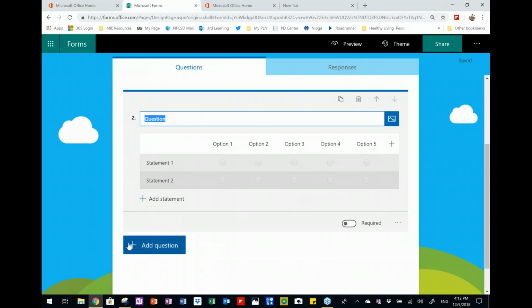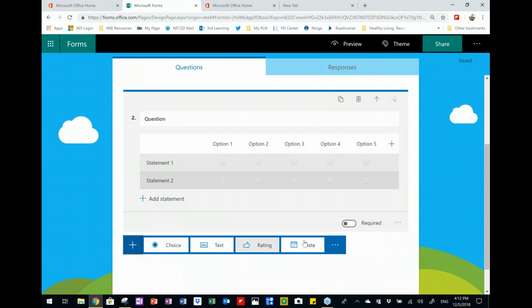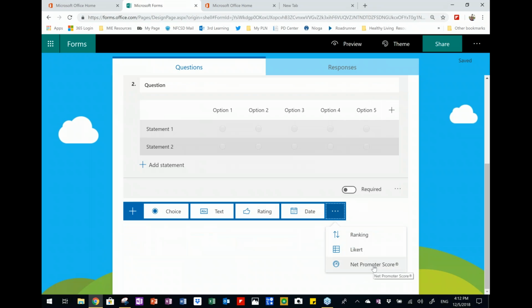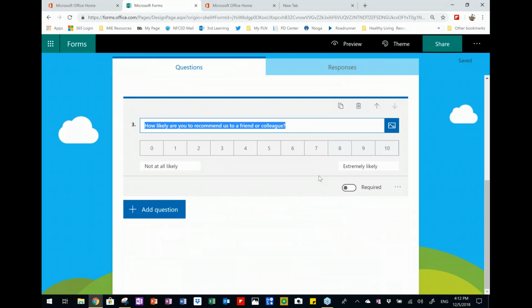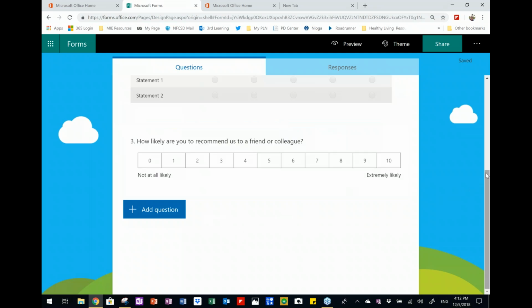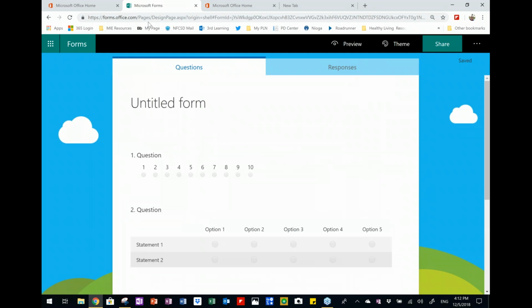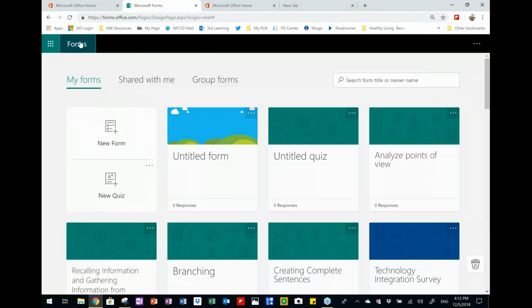The last, let's see if we can add another type of question here. I kind of like this one, the net promoter score. This is, I think, relatively new. This builds in how likely are you to recommend to a friend or a colleague. And this end of the scale, not likely and extremely likely, and so on. So you have a number of options with building your form here. Let's go back here, and we're going to talk about quizzes.